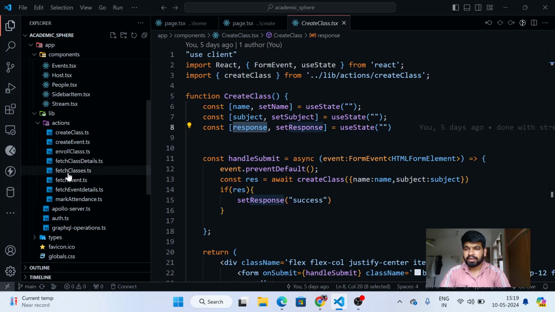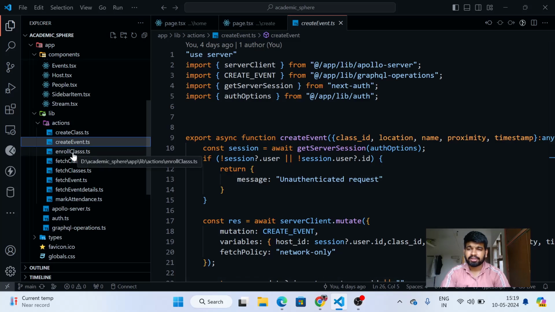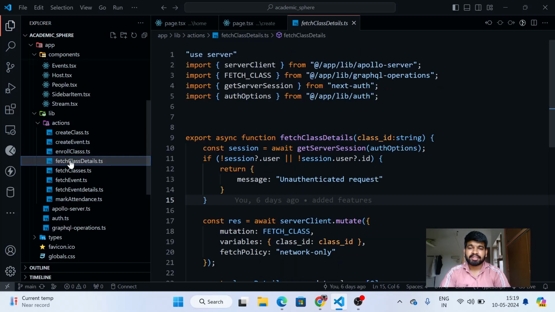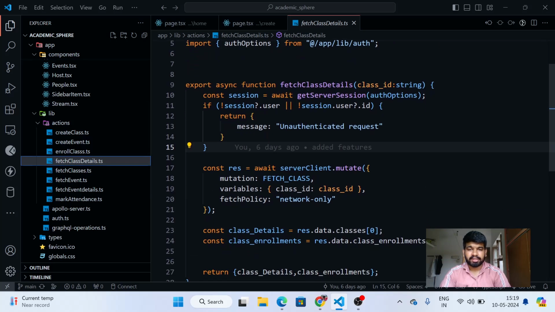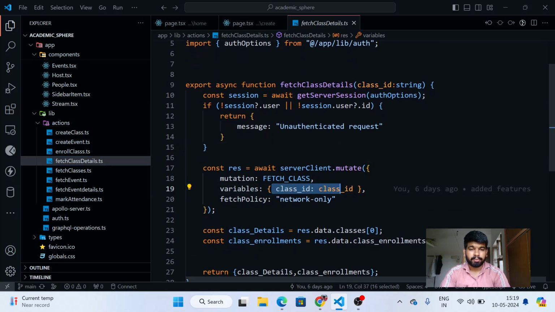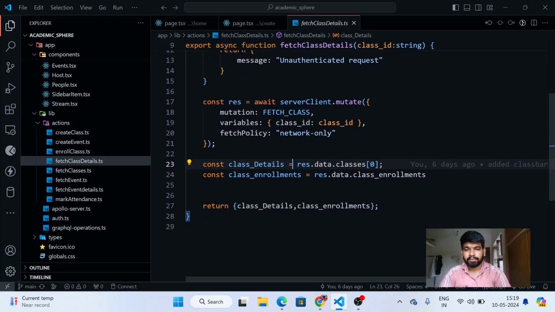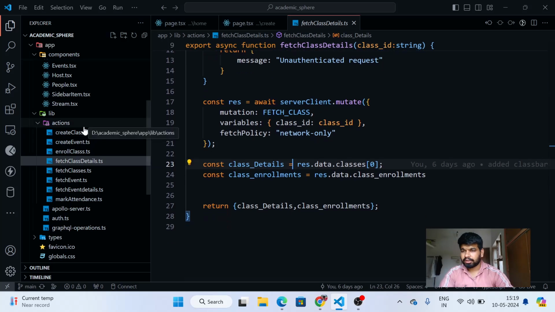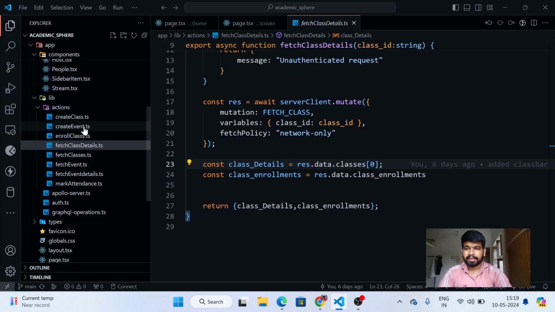And we have the server actions for creating the class events, for enrolling into the class using the class ID, and for fetching the class details again using the class ID. These are the variables that have been passed to the backend, and fetching them and sending back to a server component or a client component.